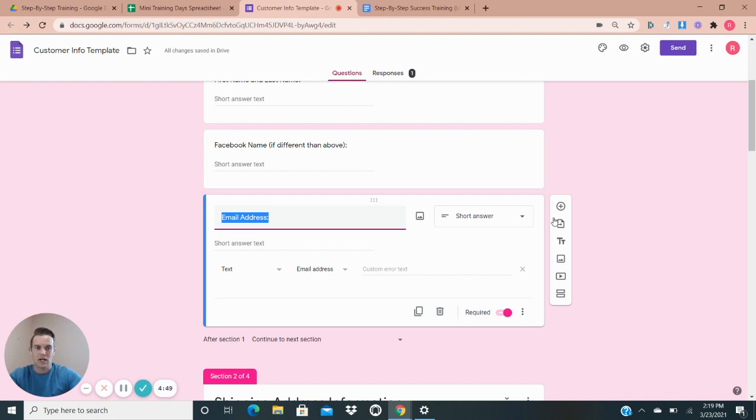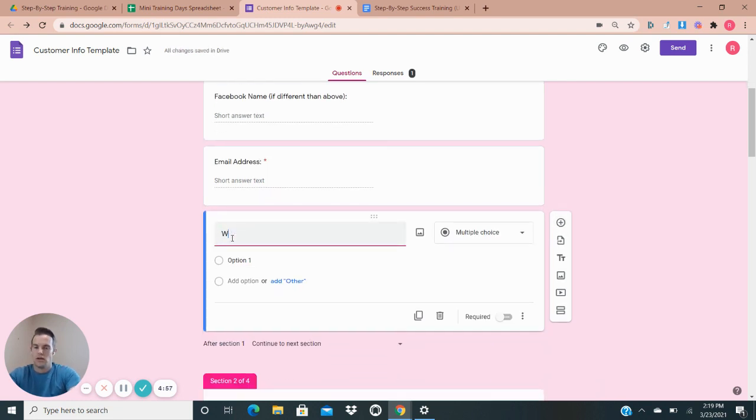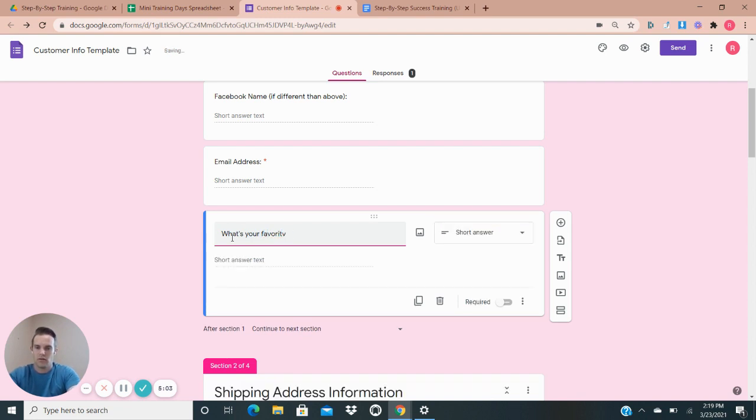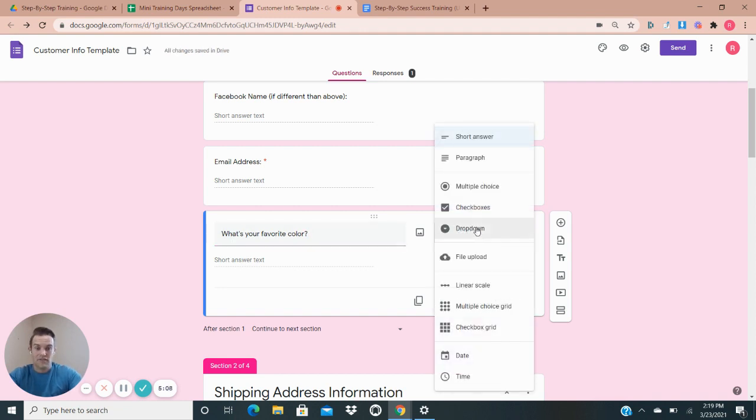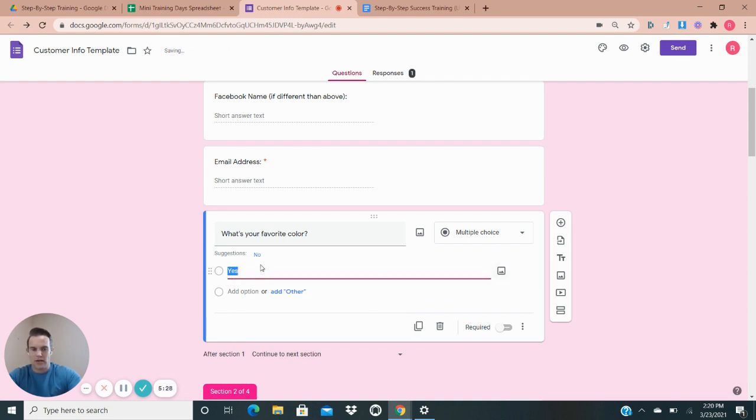Let's just say right here, I want to add another question in this section. What you can do is come over here, add a question, and let's type out the question. What's your favorite color? Okay, you can come down here and change the different types of answers: short answer, paragraph, multiple choice, check boxes, drop down, or a file if you want, like, hey, send me your profile picture. You can do whatever you want in here. And let's just say I want to do multiple choice. Option one, yes, just like up above. I'm going to come down here and click return.